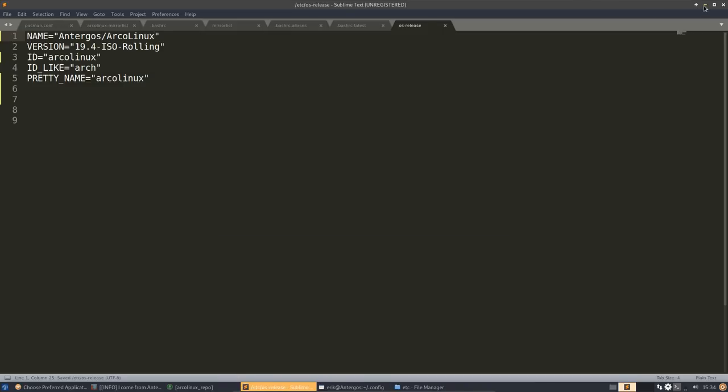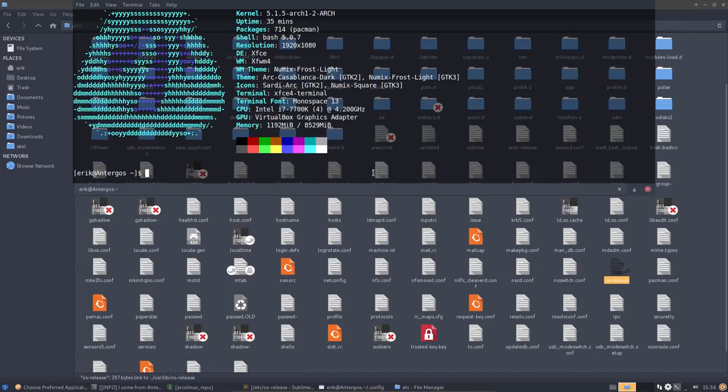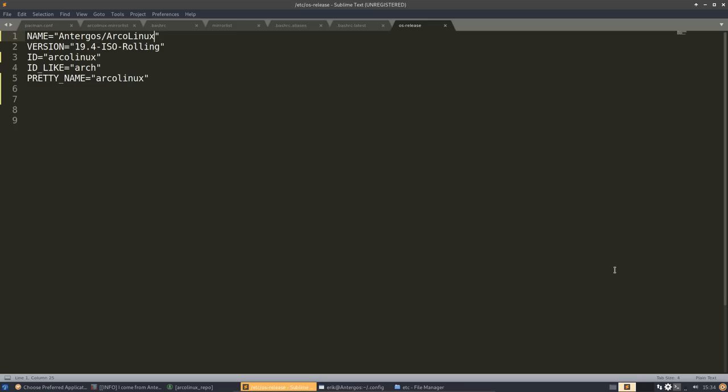Okay, did that change anything? If you run neofetch, it doesn't seem to have any effect at this point, since it still shows us Antergos. So maybe it gets the information from another file. Or did we not save it? Yes, we saved it. ArcoLinux, let's try this thing.